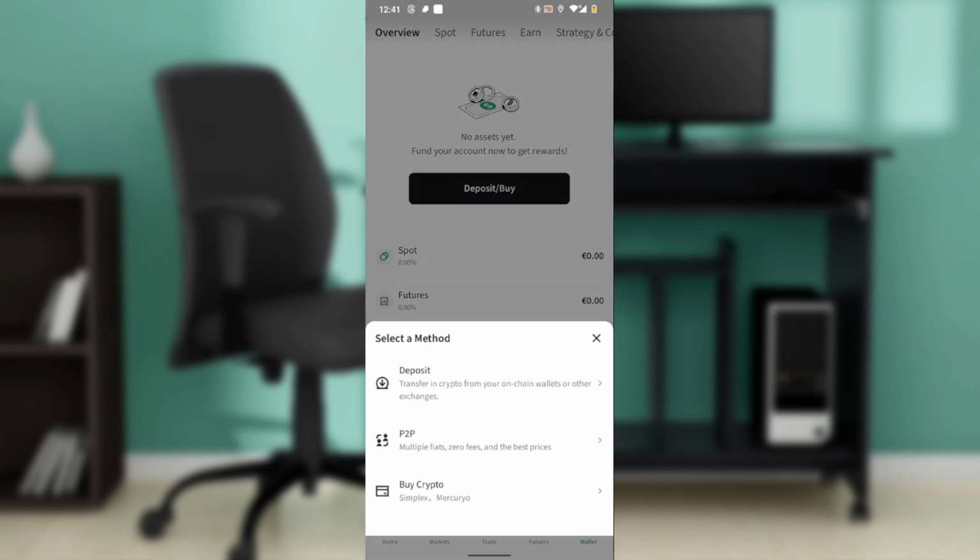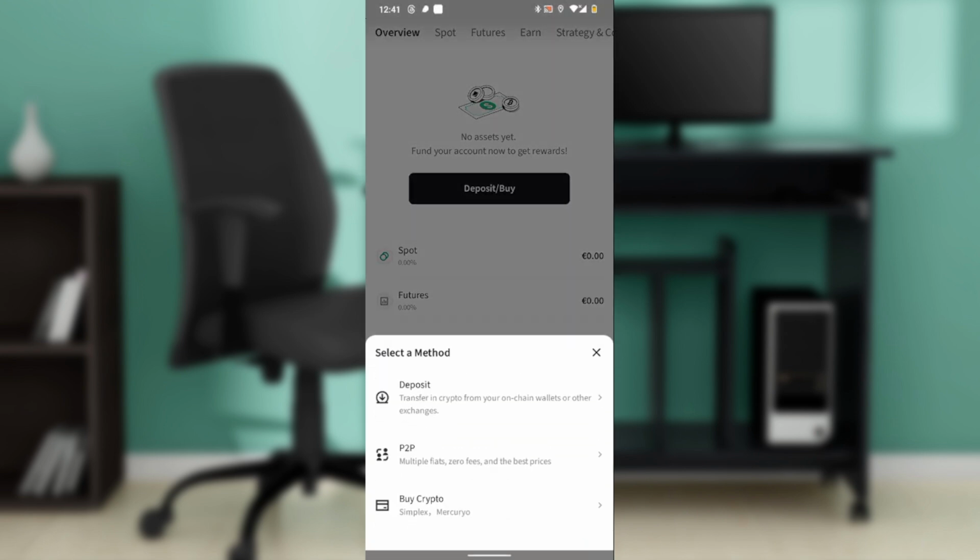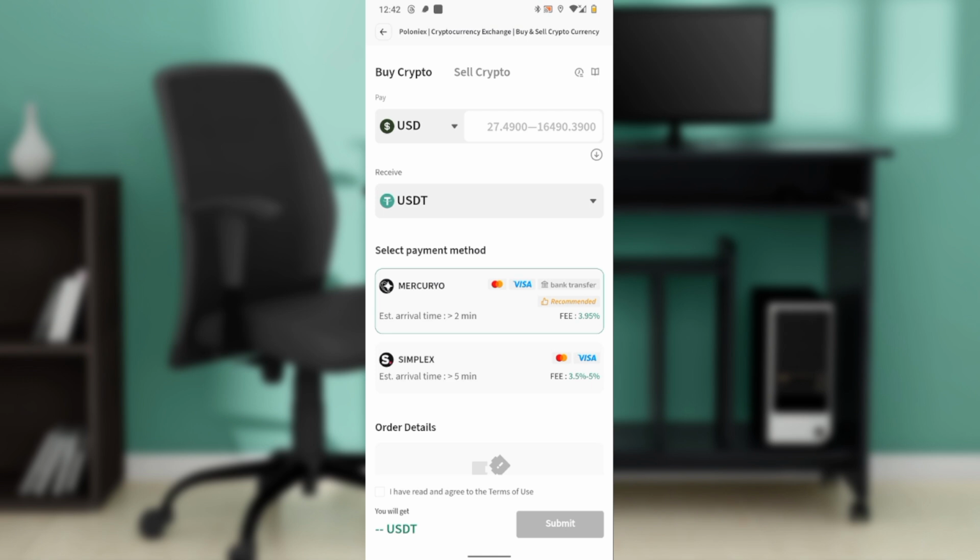In this window, you have the deposit/buy button. Select that, and that opens you up to this drop-down menu that says deposit, P2P, and buy crypto. Select buy crypto, and that takes you to the next window, which is loading up. So we're back in this window.